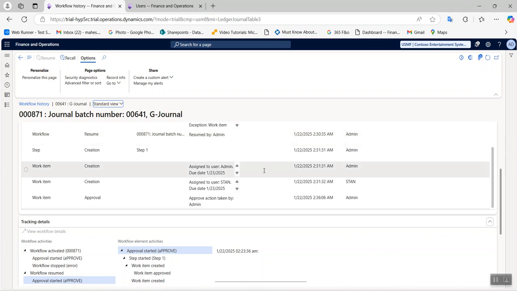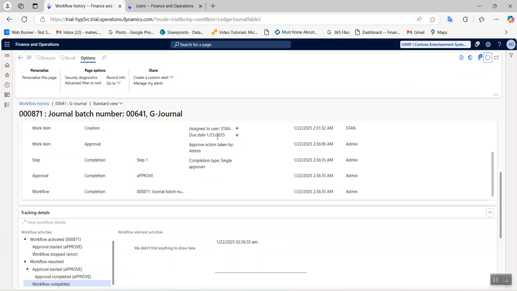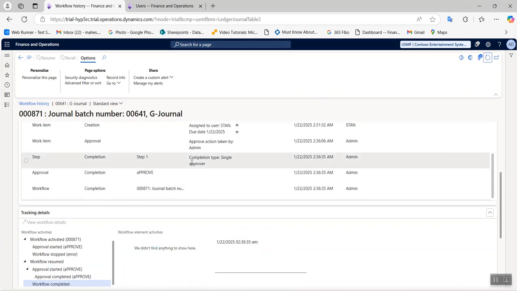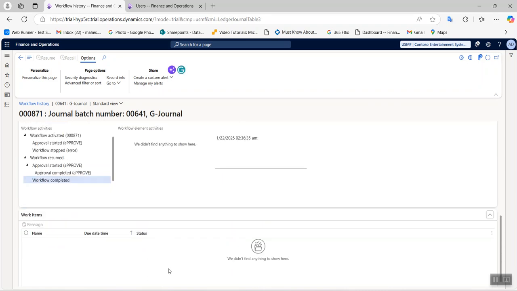So let's see what we have mapped yesterday. Let me refresh this particular page, and now you can see the workflow has been approved, and for the journal batch number, the workflow has been completed. It means we have assigned a single step of approval.